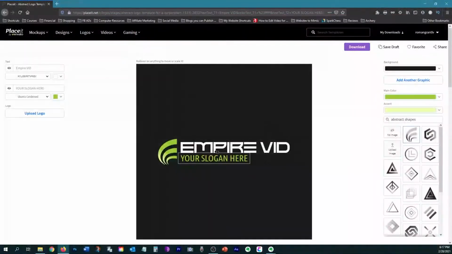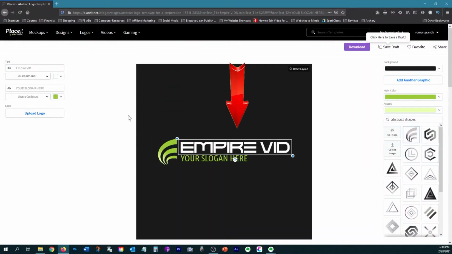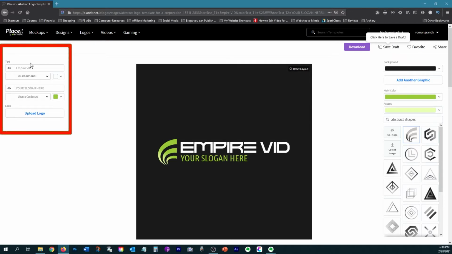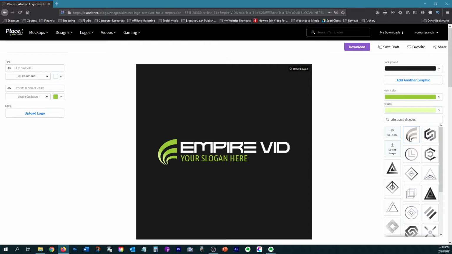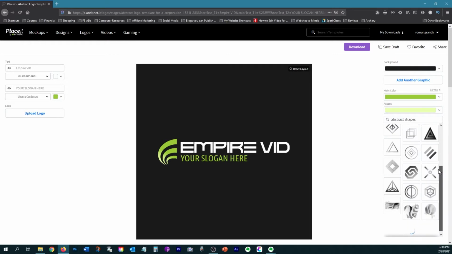So here we are. We have all of these elements that we can modify, from this picture to the text. These are the text elements where you can enter in what text you want as well as your slogan. You can choose the colors. You can also choose to upload one of your own. And then over here you have the option to add another graphic and change the colors as well as changing the shape.